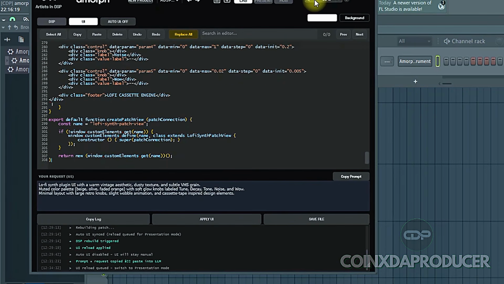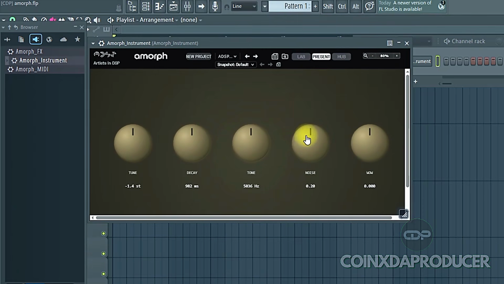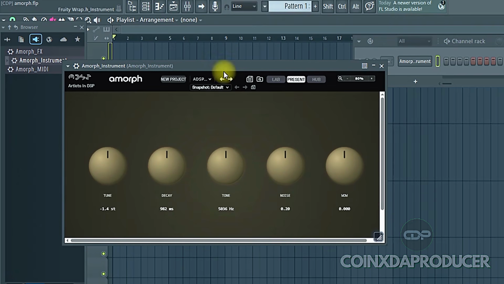Let me reduce this. So you see it came without errors. And now let's check out the UI we created. Alright, I mean, it's not bad. So I believe you understand how it works. If you're not satisfied, you do the same process till you get what you want. And the beautiful part, you can include visualizer, slide, meters, and things like that now. So let's have a listen.